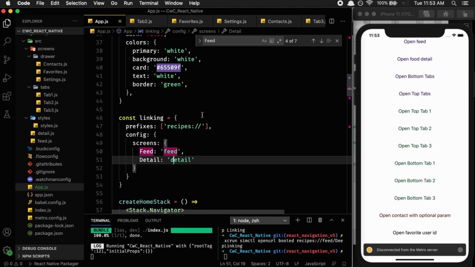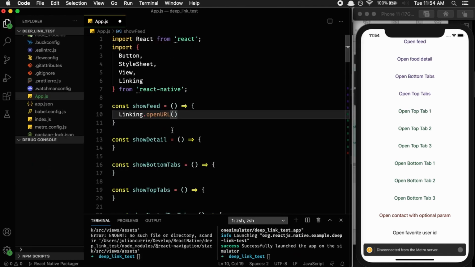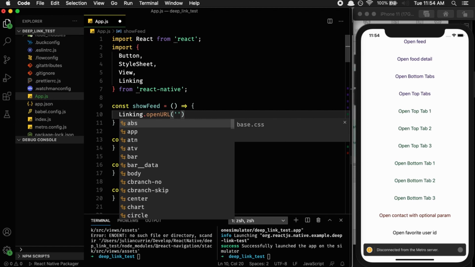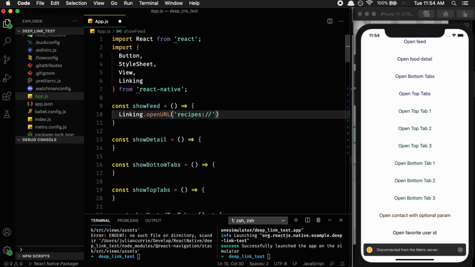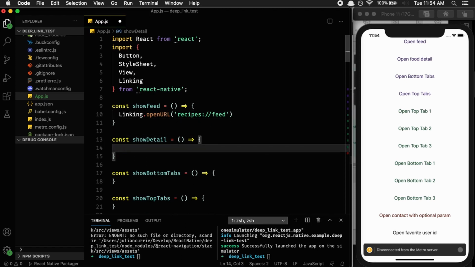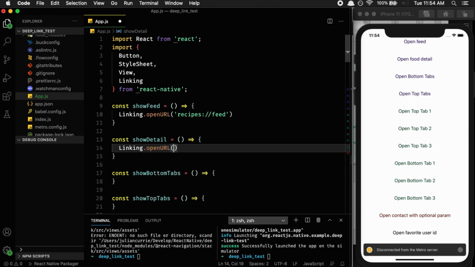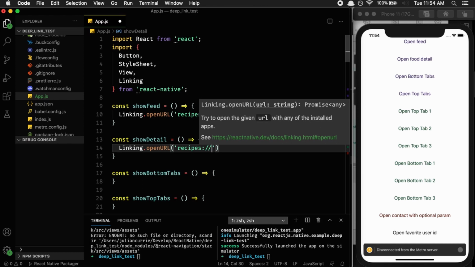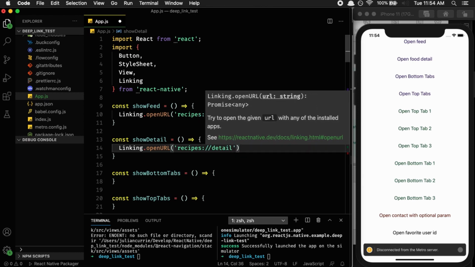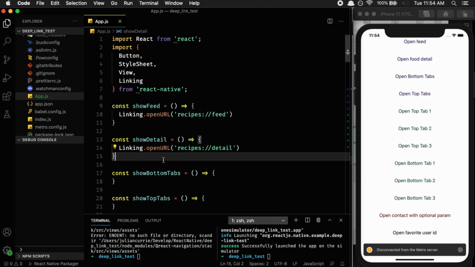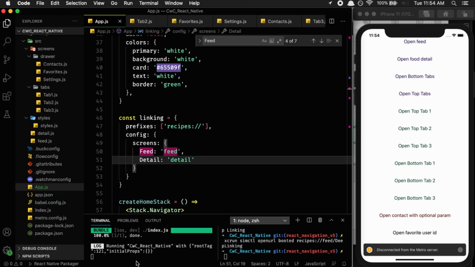So save. And let's go back here, and I'm going to paste that in. And then I'm going to say feed. Okay, and then down here, let's do the same thing. Let's say Linking.openURL, and then this will be detail. Okay, and save. Sorry about the switching back and forth, but I'm working on two different apps here, so I kind of have to.